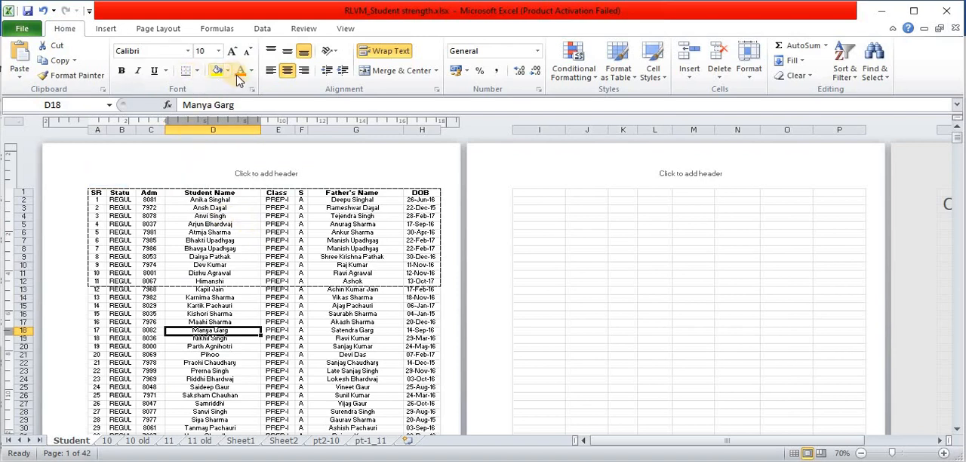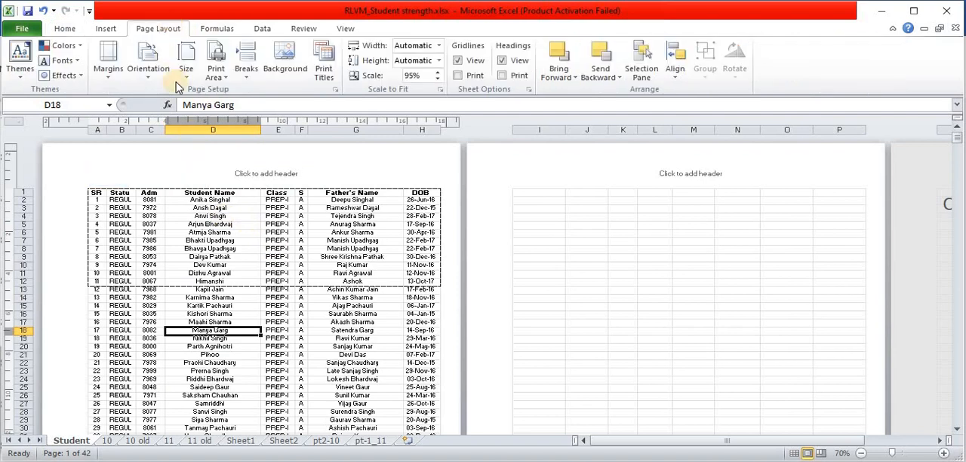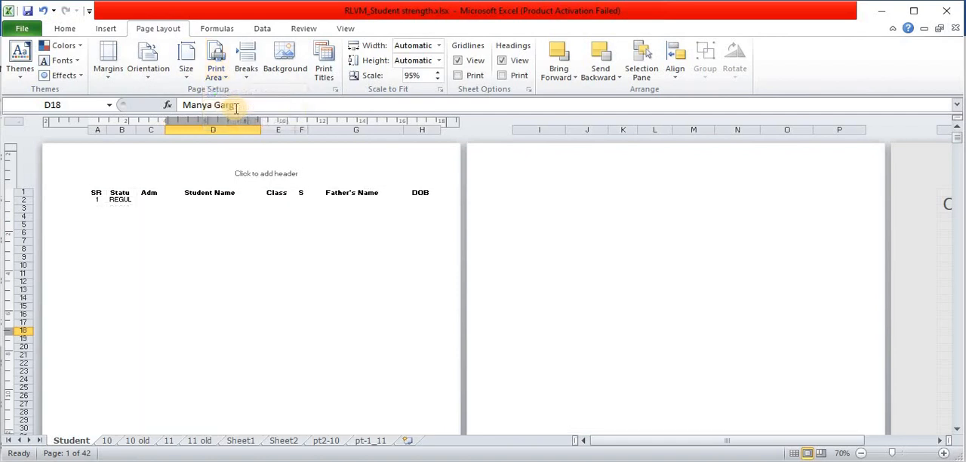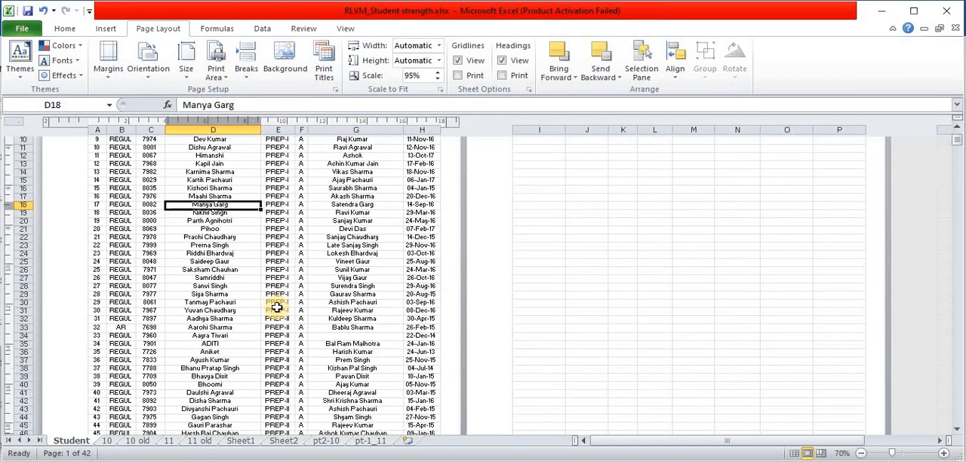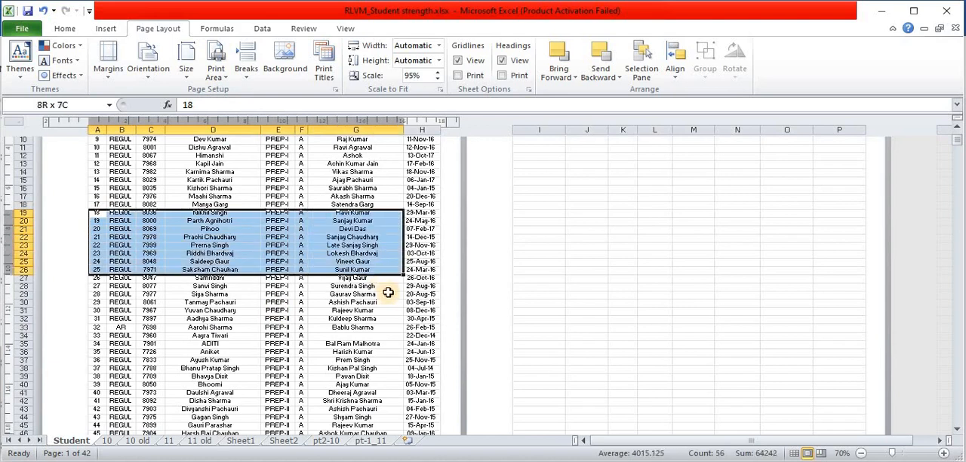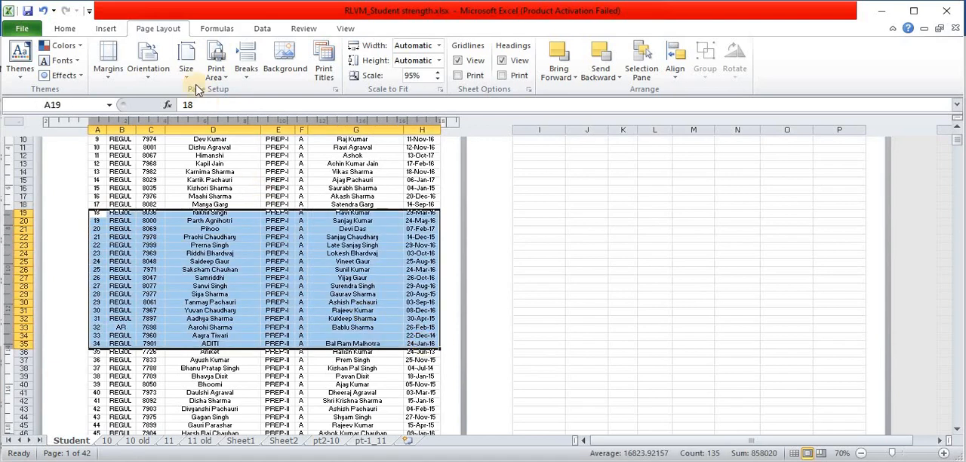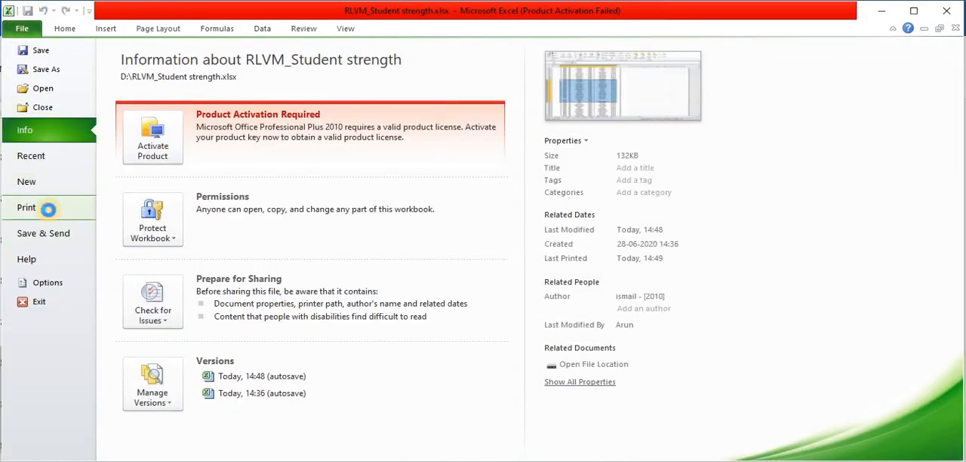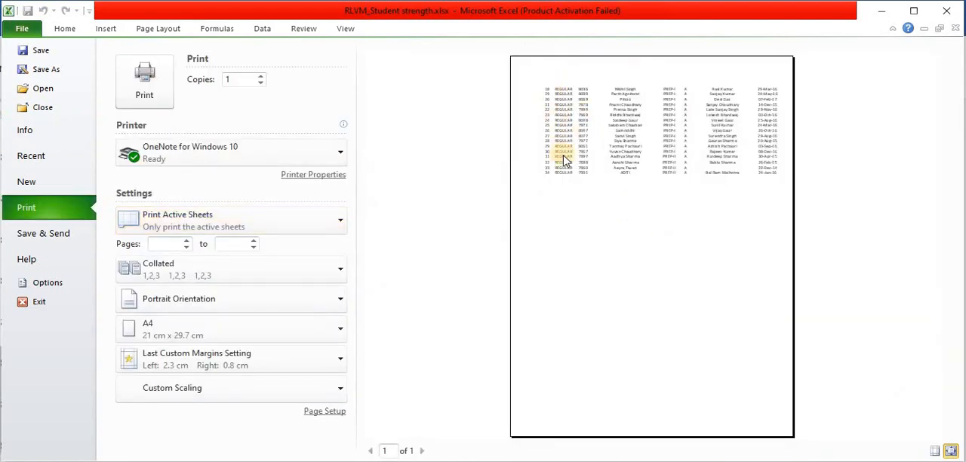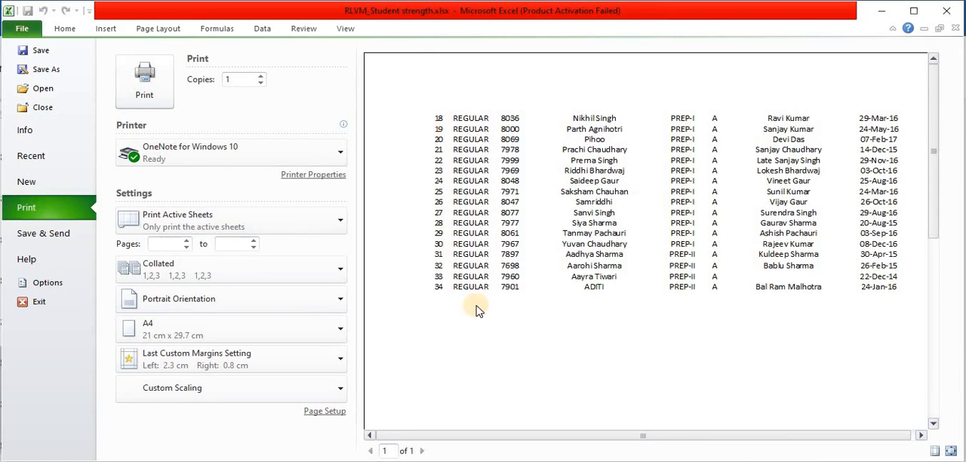Now if you want to clear the print area, it's very simple. Go to the page layout tab, page setup, print area, and click clear print area. The print area will be cleared. If you want to print this part only, click on print area and set print area. Now see, 18 to 34 will be printed. Go to print and you can see 18 to 34 will be visible. It will be printed.